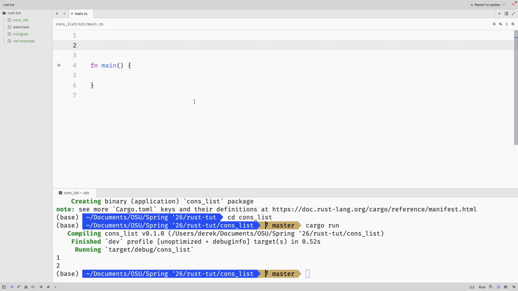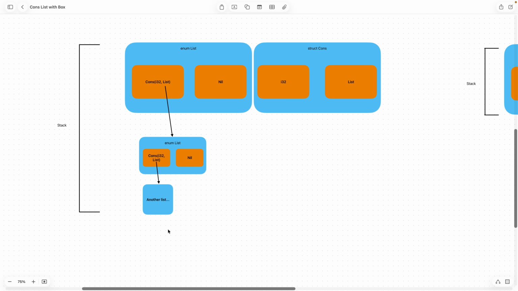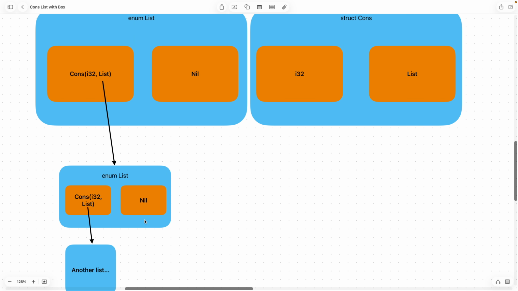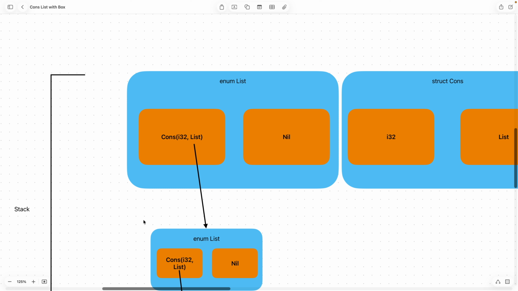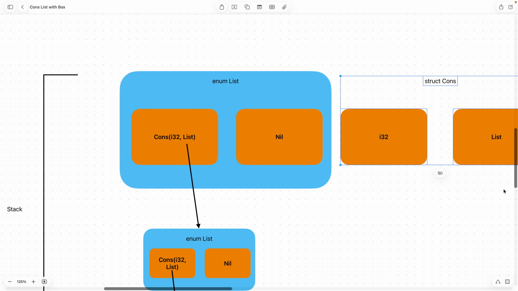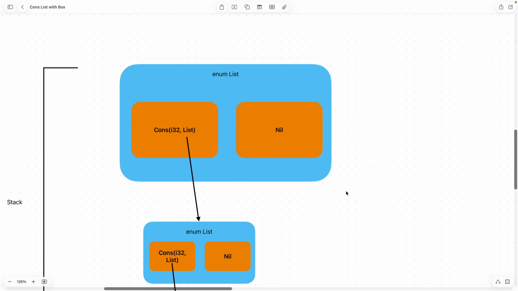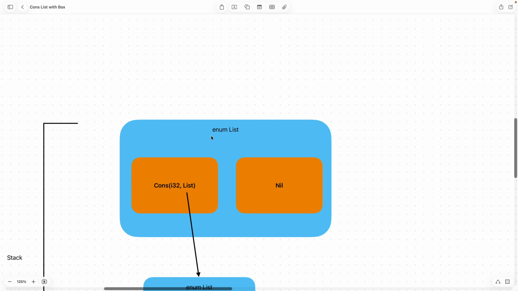Now, if we try to do this with what we currently know about Rust, I'm going to pull up a diagram here. If we try doing this with what we currently know about Rust, we're going to run into a problem. So this is going to be our stack, right? And let's say we get rid of this struct cons. So we're on the stack, and we made an enum type List that's going to have a Cons of a 32-bit integer and then also pointing to another List or Nil.